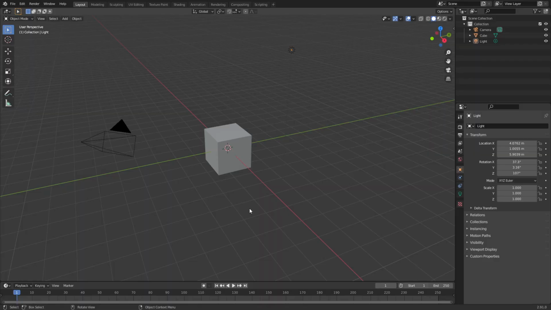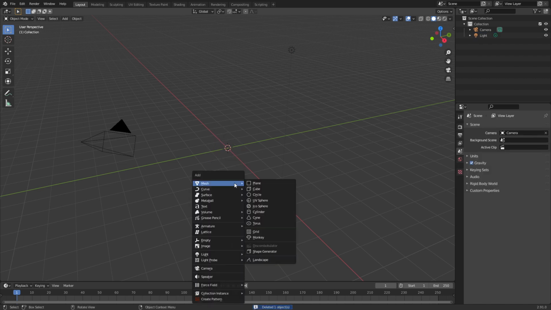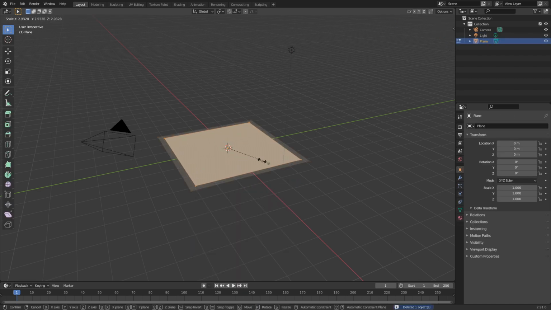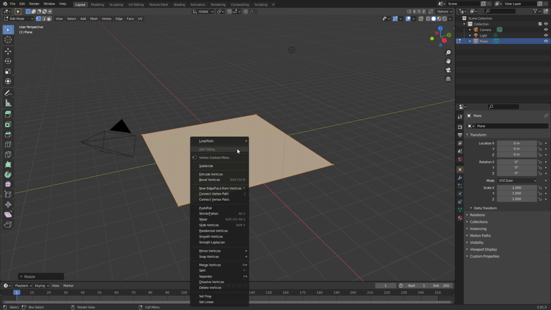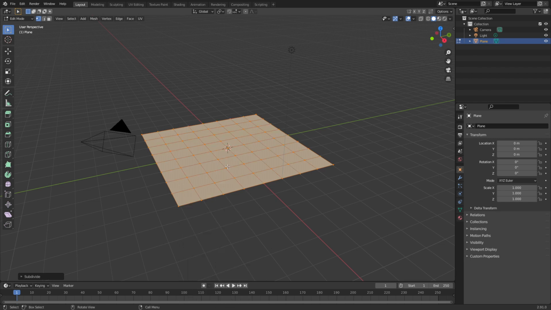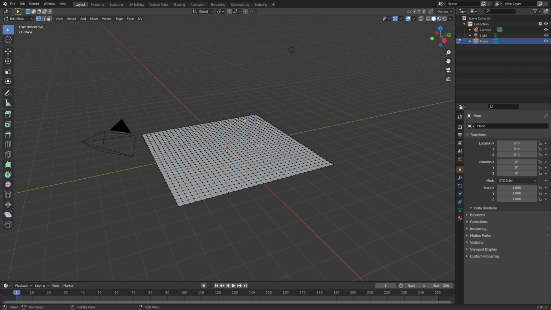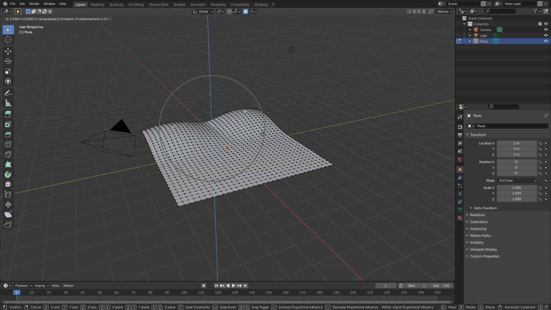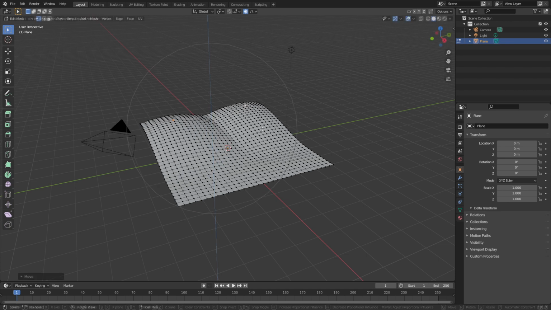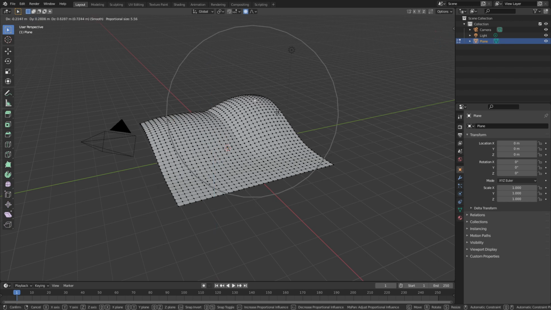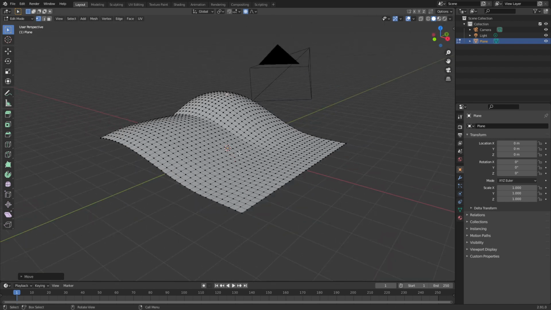So let's do this really quick, very simply. Default cube, delete, Shift A, let's add in a plane. I'm gonna scale it up a bit. I'm gonna right click and subdivide, subdivide, subdivide, subdivide, subdivide. Let's select two vertices. I'm gonna press O for proportional editing, and I can go G to the Z, and then we're gonna make a mountain range. There we go, so something like so.